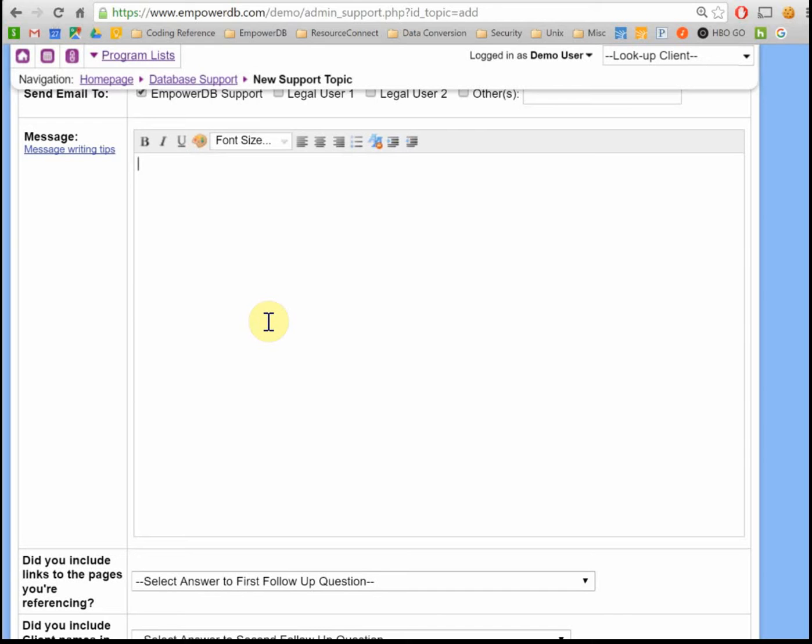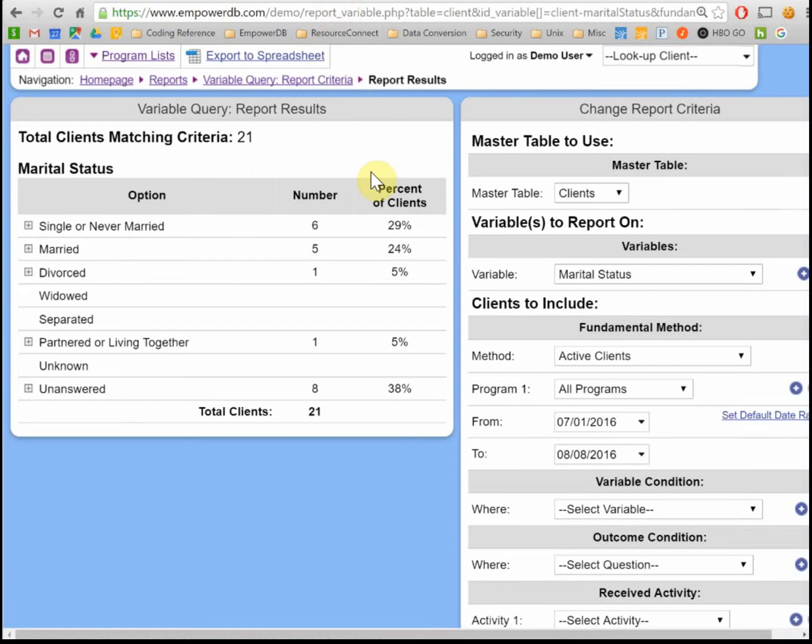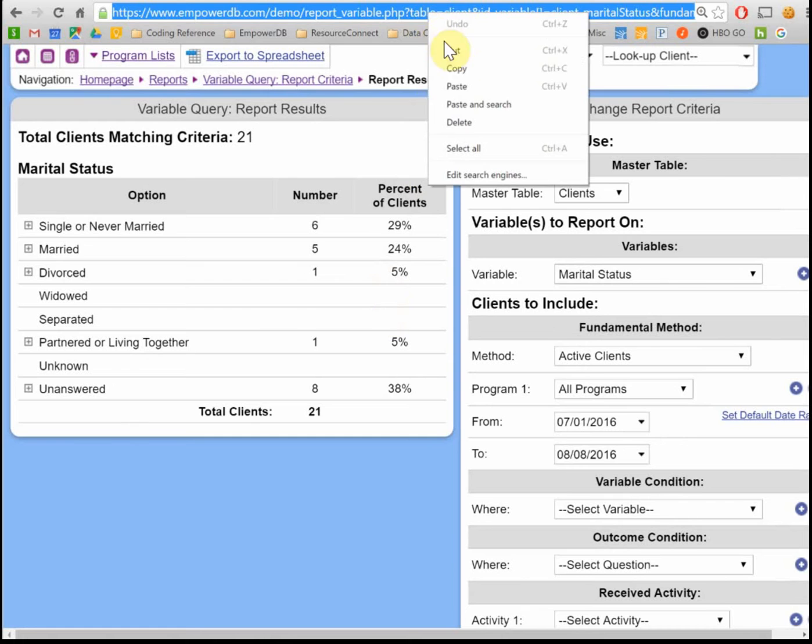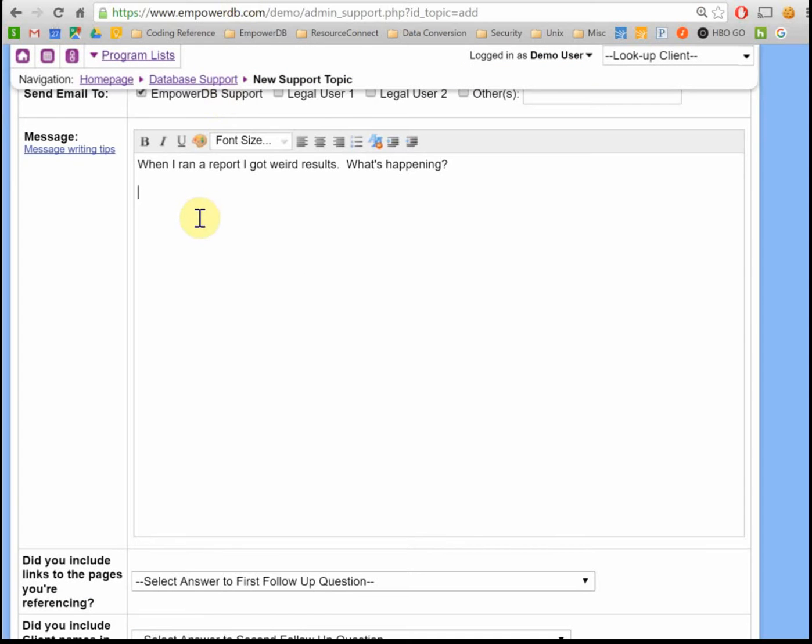So instead of saying, when I ran a report, I got weird results, what's happening? We're not going to know what you're talking about there. We need to see a link to the page that you're talking about. So you would go to the report and you would take just this link and you would copy it and you would say something like, see here, and then you put the link.